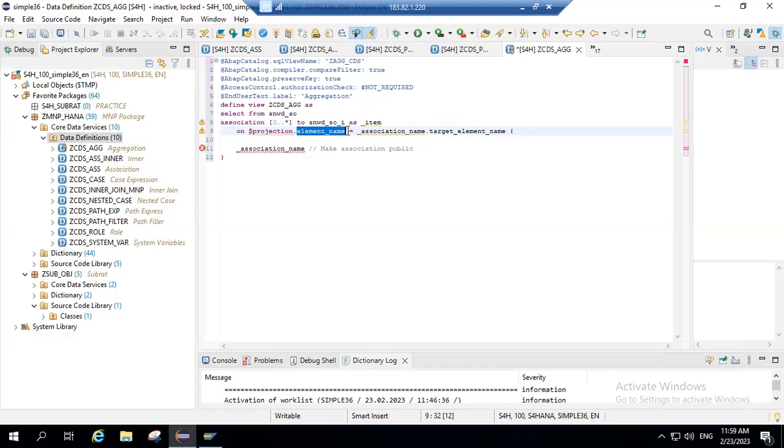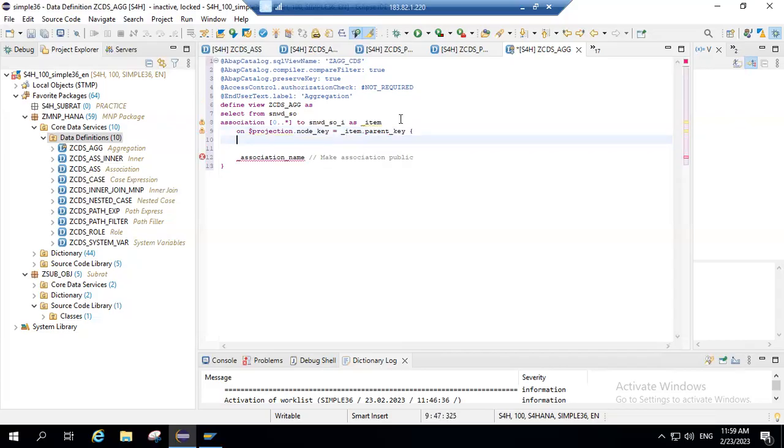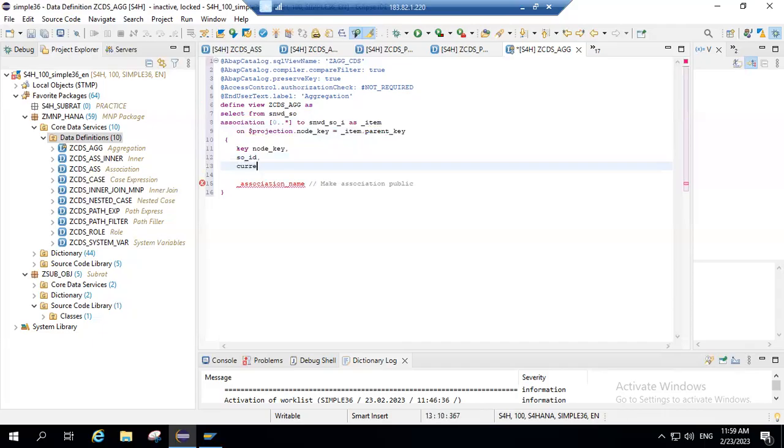And for the association, we can give the product, sorry, not key, to association with the parent key item, parent_key. Okay, so we can enter. Okay, so here we can specify what are the fields we require, all those things: key, node key, and sales ID, sales order, currency code.